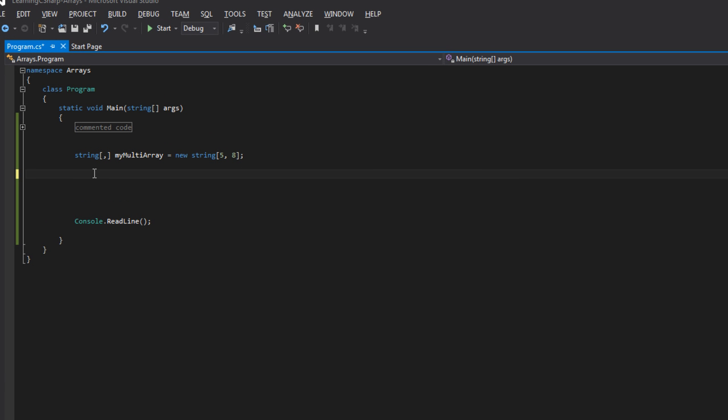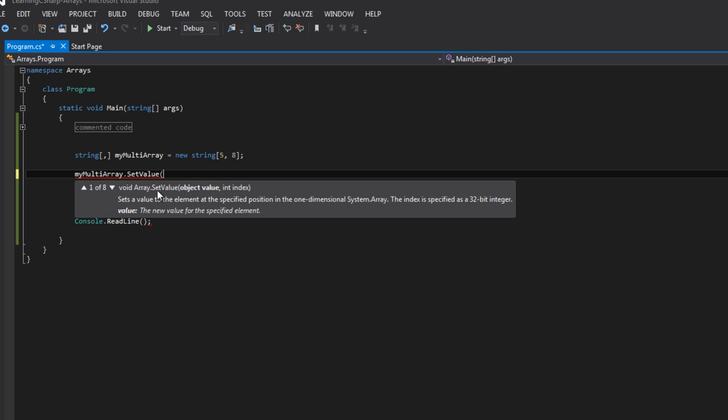Alright, now let's go ahead and set a value to this array, to demonstrate how we do that. Similar to the single dimension array, let's do my multi-array dot set value, and this time we're going to be using a different version of the set value method. If you scroll down through them, you'll come to one that says value, index 1, index 2, and that's the one we're going to use, because we need to specify exactly what row and what column. In this case, let's just do something simple: type out hello, and we'll put it in 4, 2.